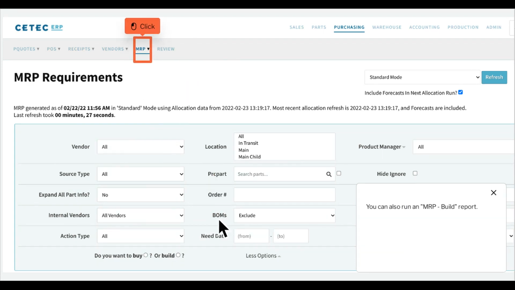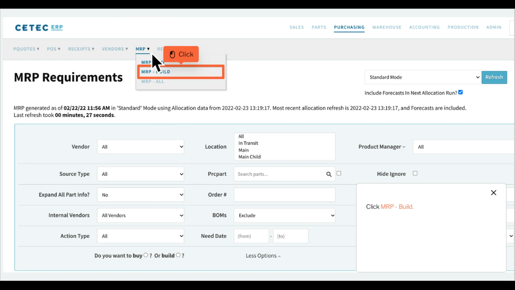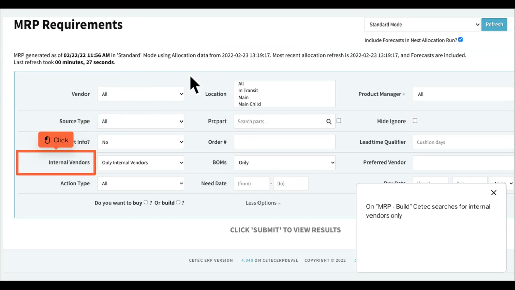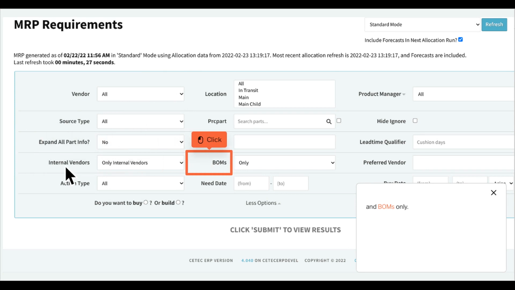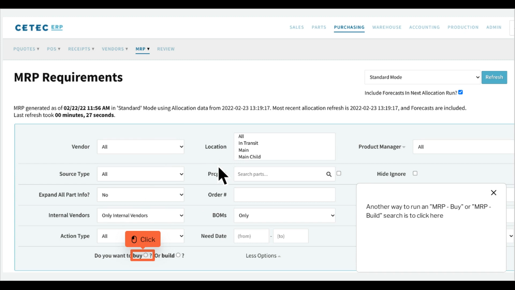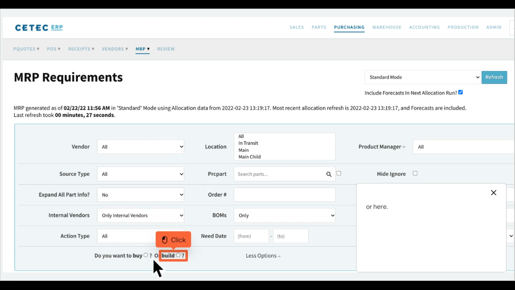You can also run an MRP, Build, report. Click MRP, Build. On MRP, Build, Cetec searches for internal vendors only and BOMs only. Another way to run an MRP, Buy, or MRP, Build, search is to click here or here.